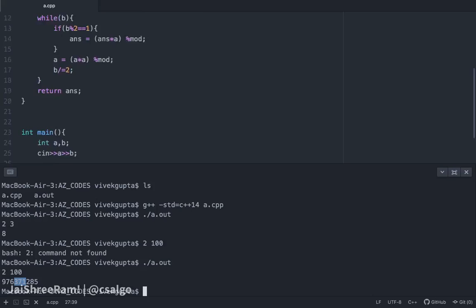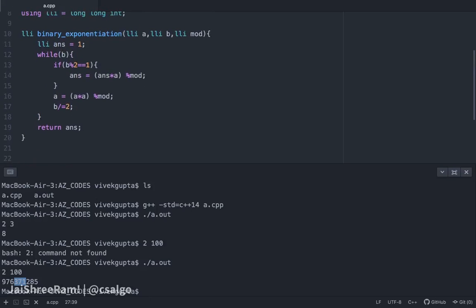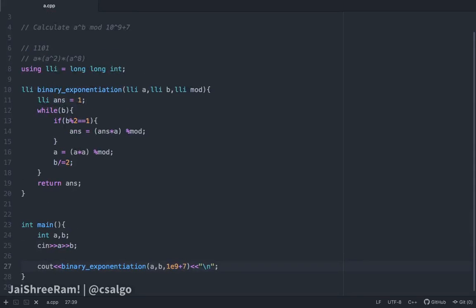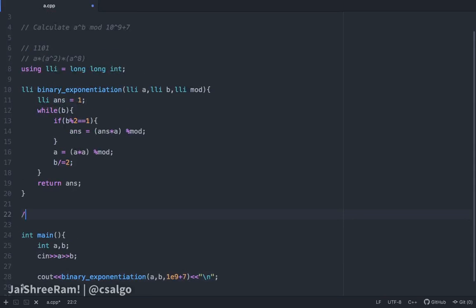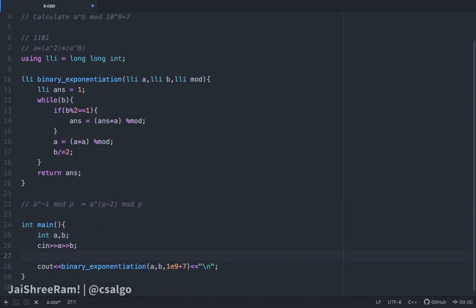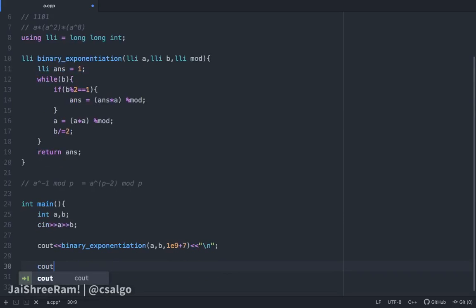That's all for binary exponentiation. Let's quickly have a look at how you would calculate the inverses of numbers. If you remember, calculating A inverse mod some prime p is the same as calculating A to the power p minus 2 mod p. So if you had to calculate the inverse of A, in this example you could calculate the binary exponentiation of A, with whatever the modulo is. Let's take this modulo itself, so this modulo minus 2, and the same mod.